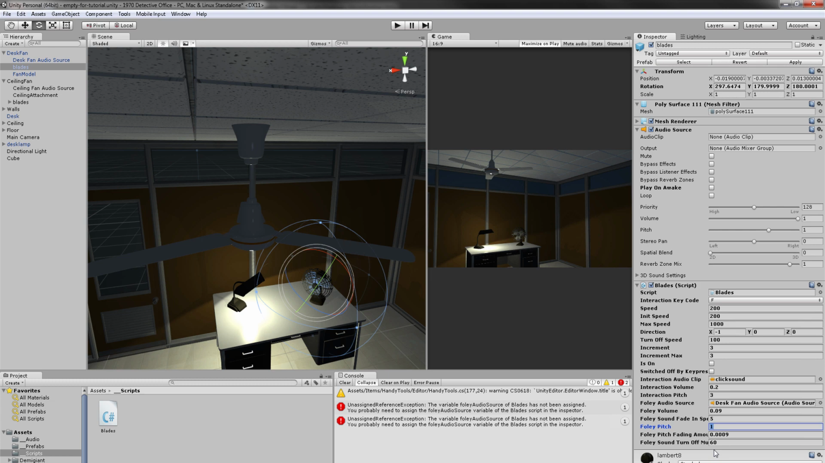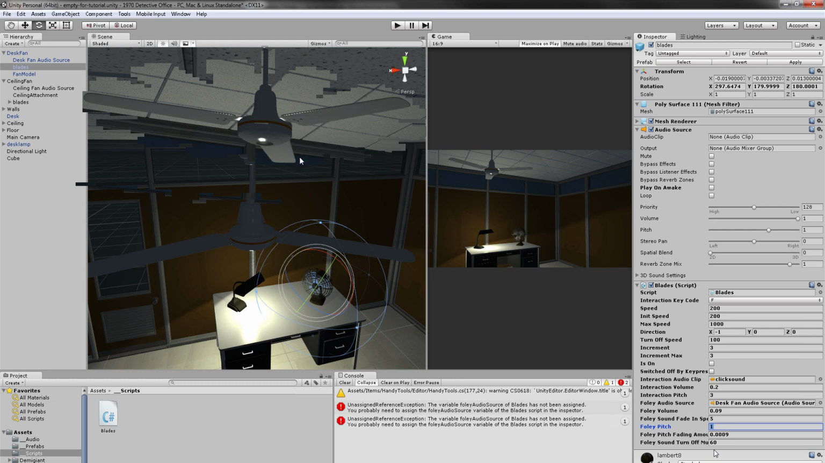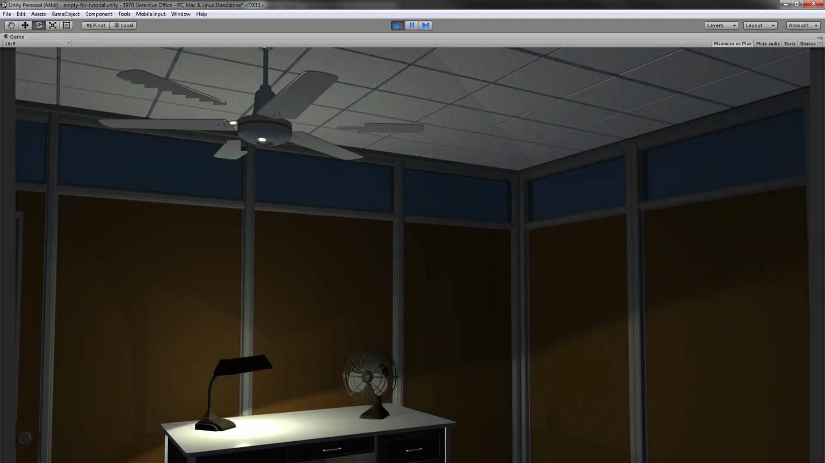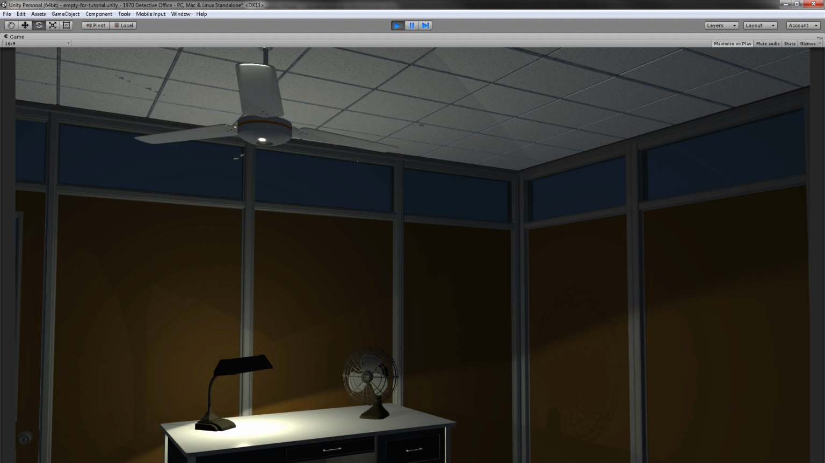So if I press F, this seems to be working, and when I press F again, the sound fades out and it nicely stops. And if you hear, this pitch is lower than the pitch on the desk fan.